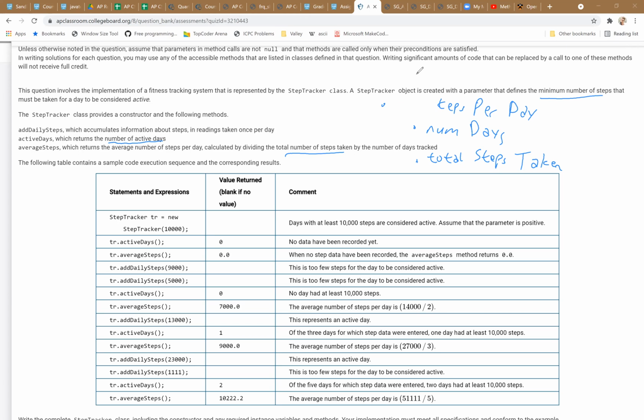That should be a lowercase m. Min steps per day, I think. Okay, I think when we call add daily steps, that's just going to update our total steps taken. And if it hits that quota, we'll increase our number of active days. So I think this is all the instance variables we need. So let's actually go to my whiteboard.